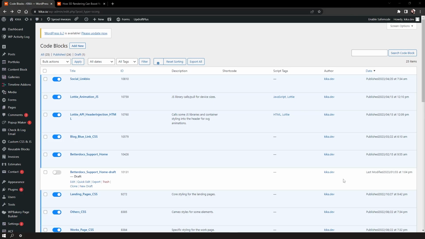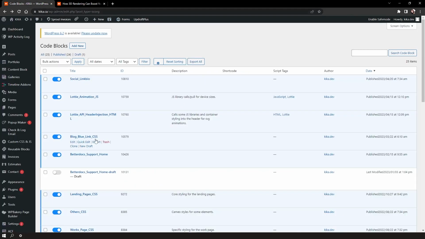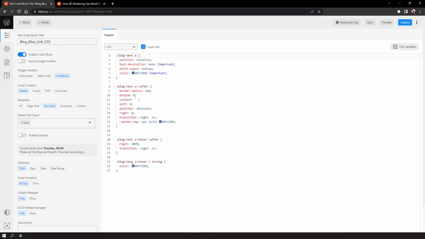Let me use a real example here to show you how we use Scripts Organizer. Within some of our blogs, the URLs were not that obvious, so we added this animation and made them blue in color. For a test, we created blog blue link, and you can see all of our CSS in here. We're able to target the post type specifically so that our code doesn't disrupt other areas of the website.